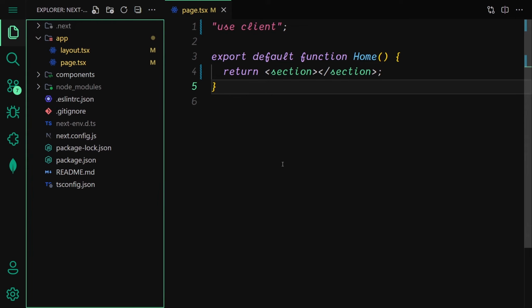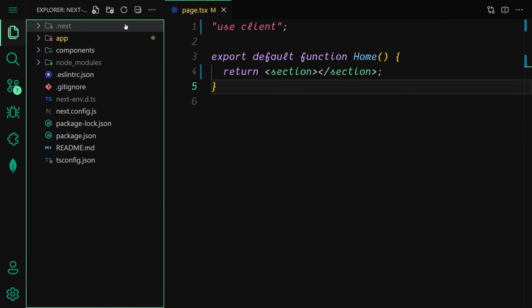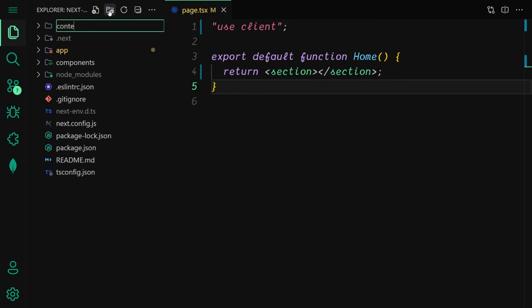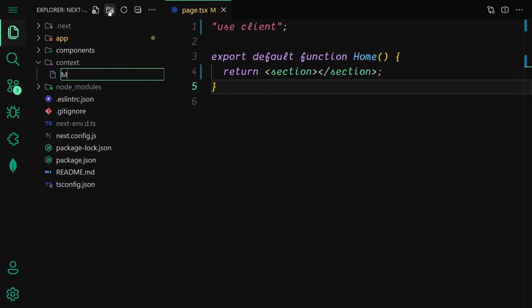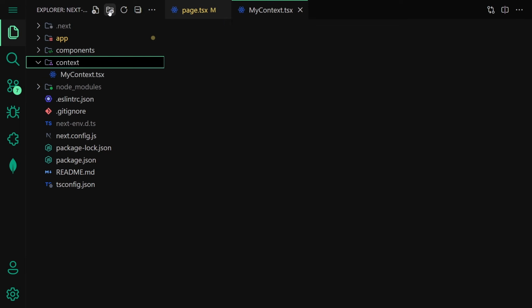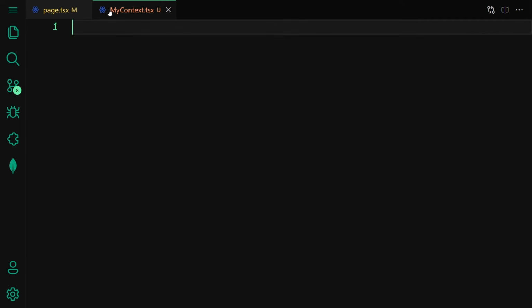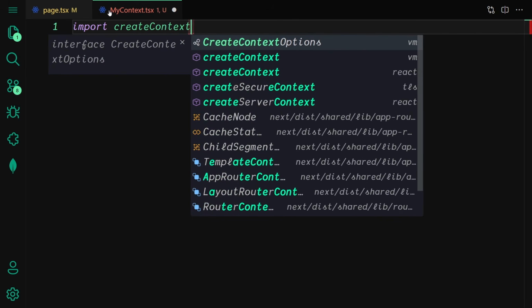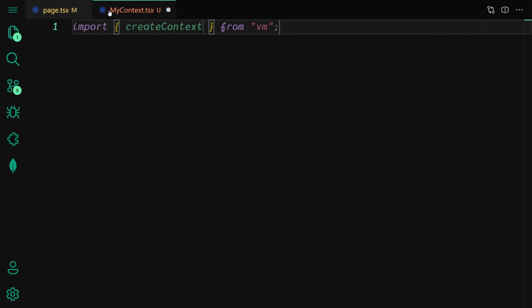Alright guys, so now let's work with the context API and TypeScript. So I'm going to just create a separate folder, give a name of like context. Some people give it a name of store, some people give it a name of shared, or you can give it any name you want, but in my case I just give a name of like context, and inside there I'm going to just create my context.tsx file right here. And now what I want to do is that first of all I'm going to get my createContext, not from Vim but from React.